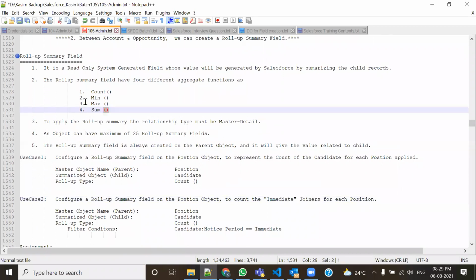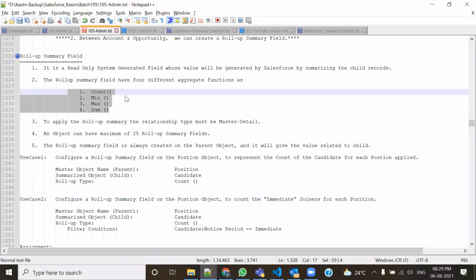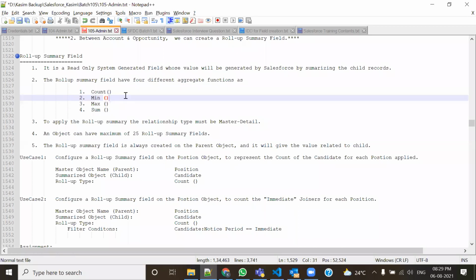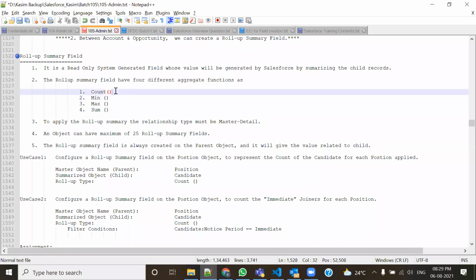Roll-up summary has default 4 functions. Apart from this, roll-up summary में कोई नया function create नहीं कर सकते आप, ठीक है? So roll-up summary based on this function, based on the count, based on the minimum, based on the maximum, based on the sum, ठीक है? So roll-up summary आपको एक value ढूंढ के देता है, निकाल के देता है, ठीक है?